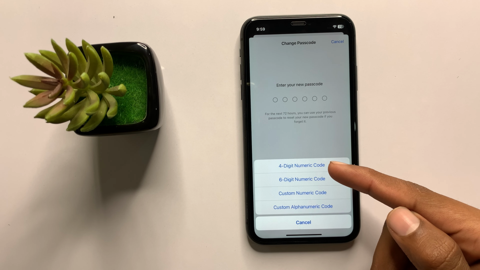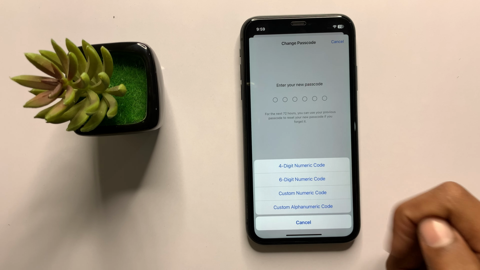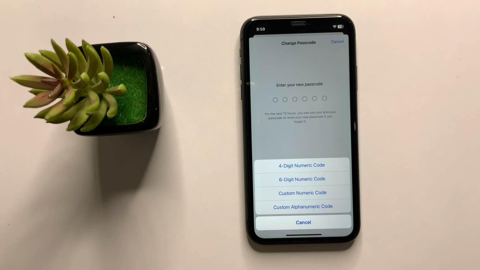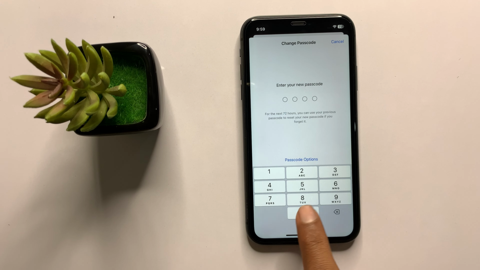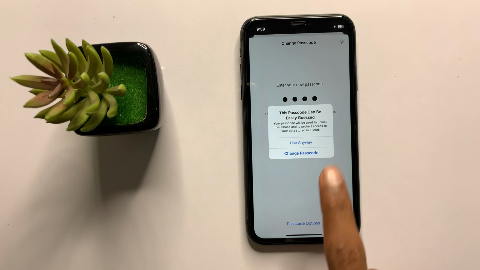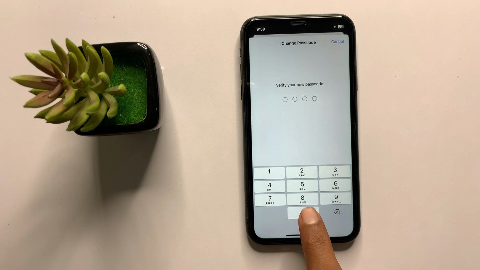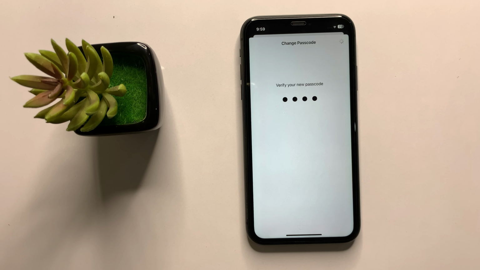Now here you can select 4-digit numeric code, 6-digit numeric code, custom numeric code or custom alphanumeric code. Now click any and then select password. So this is a way to add or change passcode in iPhone 16e.